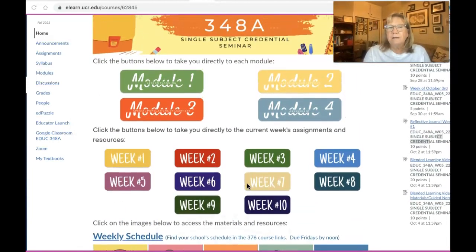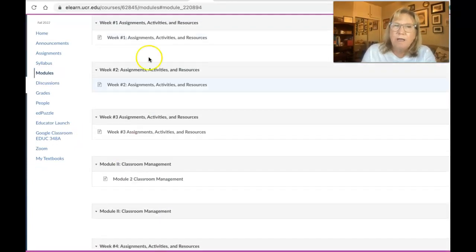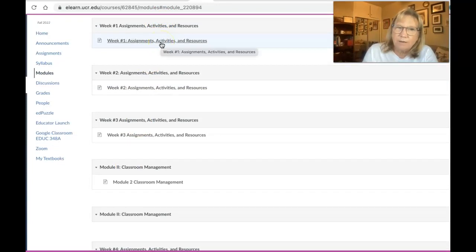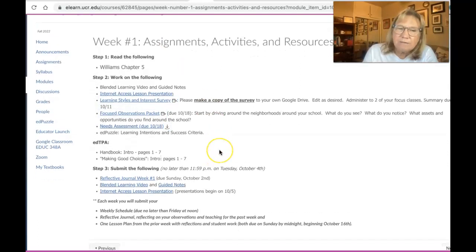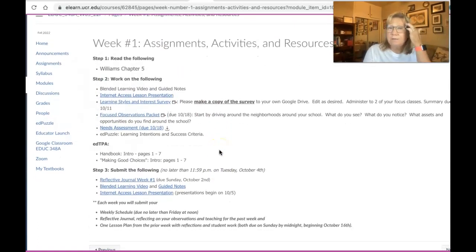So if we want to see, for instance, yesterday we met for week 1 class, which means week 1 starts yesterday. So it goes from our first session to our second session. So if I click on the week 1 link here, it's going to take me to the module page and find week 1. It's right there. So week 1 assignments, activities, and resources. And this gives you everything you need to know. If you go to the assignments page, you're going to miss a lot of this.